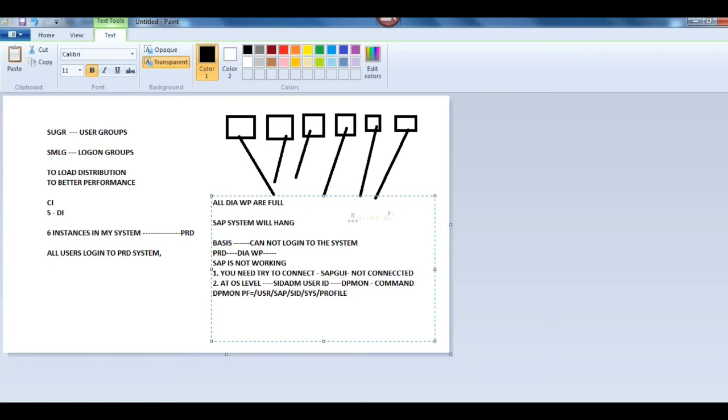Using this command, we need to start it. Then what will happen? It will give you the list of work processes. Meaning, how many work processes there are, and the status of each and every work process, which user is occupying it, and how long it has been running, and what the status of the work process is.